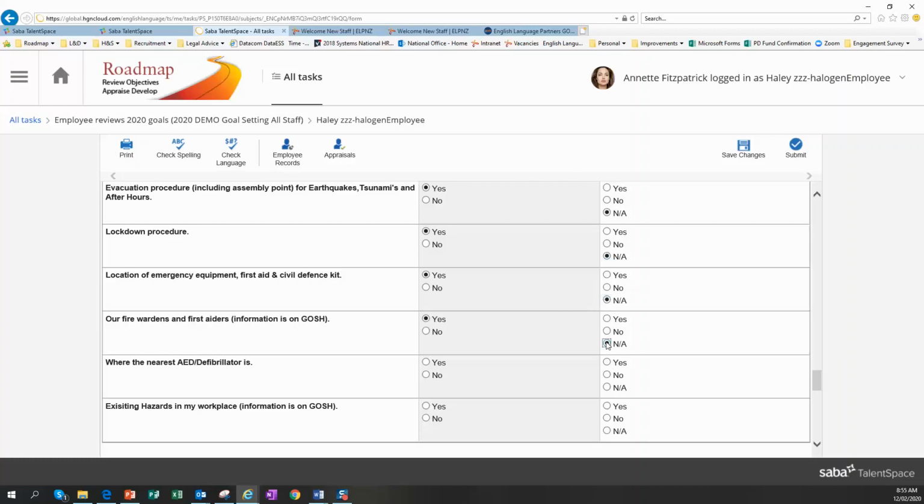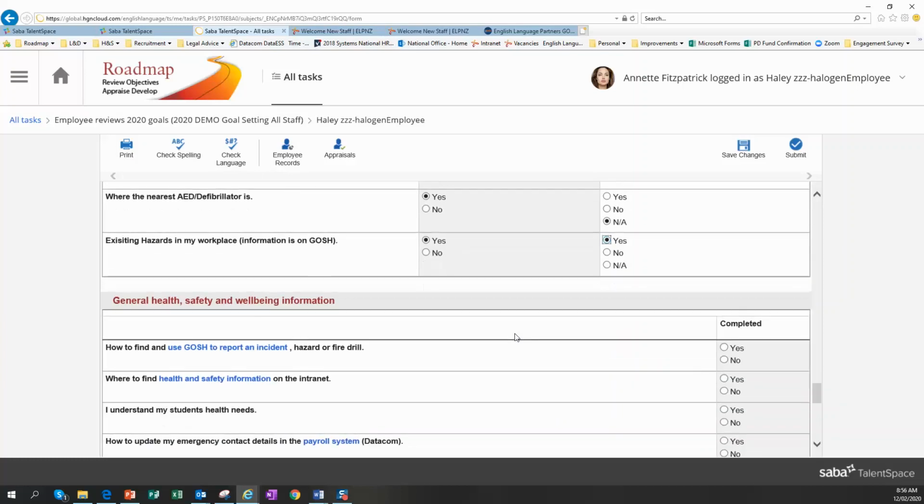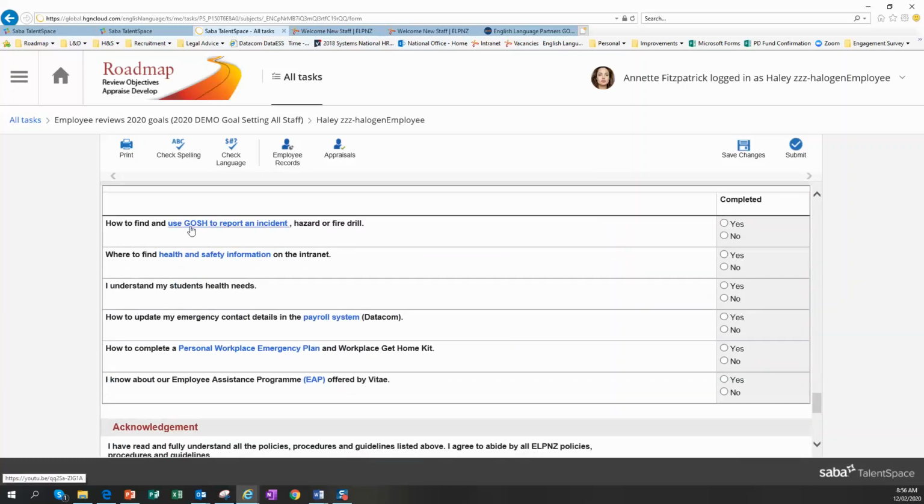She knows who they are. The defibrillator, there's a link to where you can find that on the website. I know where the hazards are. This links to a video showing you how to use GOSH to report an incident, hazard or fire drill.